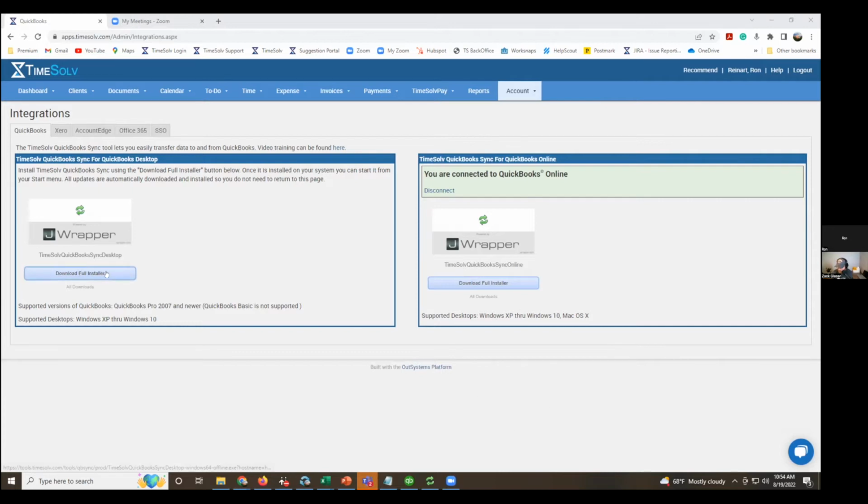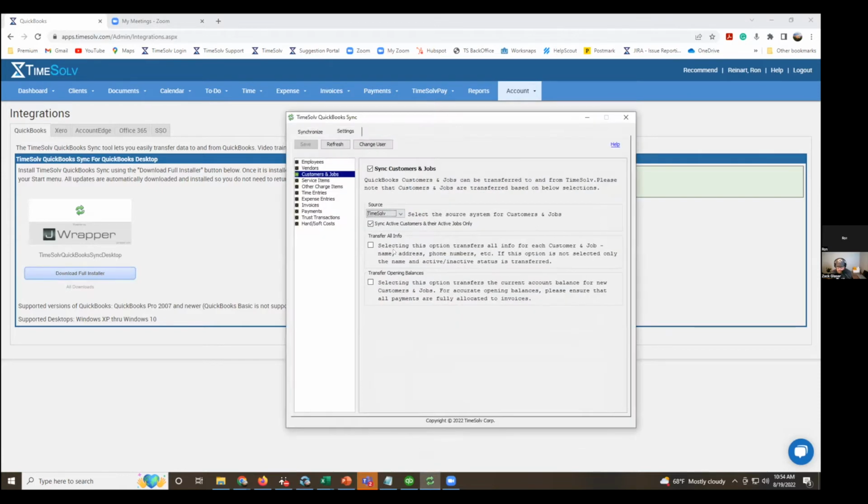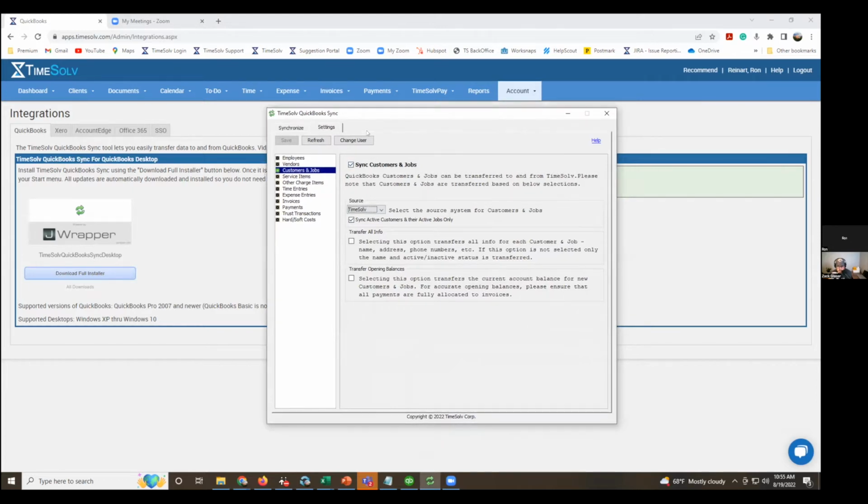Once this has been installed, you will get the login screen for the sync tool. You do need to provide your TimeSolv credentials, and then it opens up. I'm going to show you. This is the sync tool that will appear. Now I am using the desktop version of the sync tool versus QuickBooks Online. There are a few differences, but this one, of course, has a few more options. QuickBooks Desktop's been around a little bit longer, so it's just a little bit deeper.